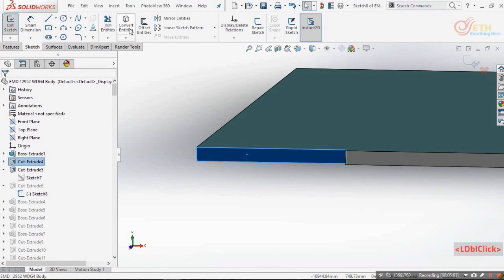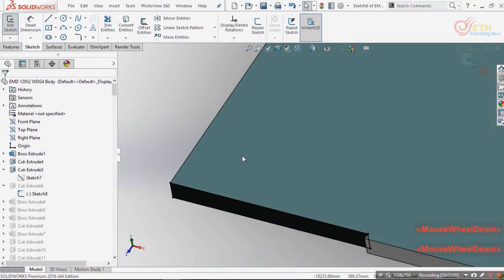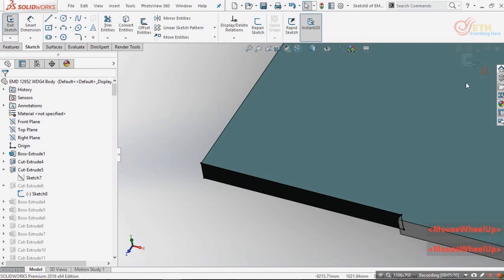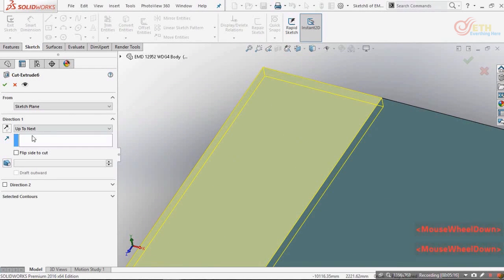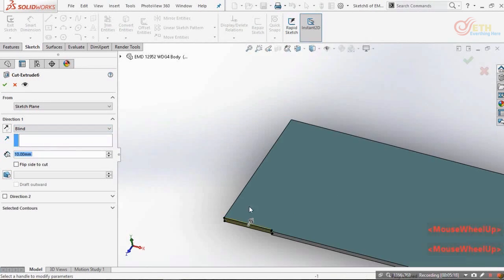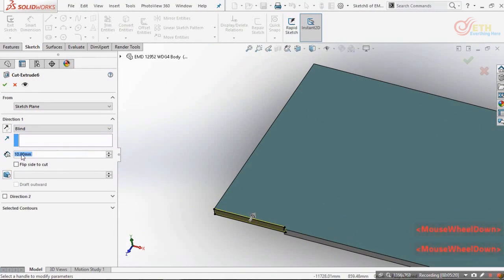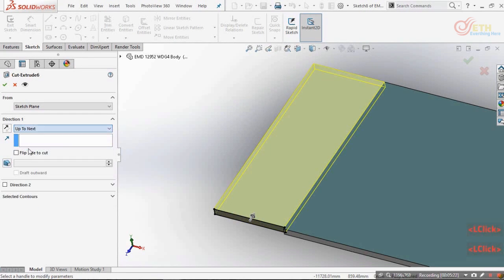So select the surface and hit convert entities. The result, we have our rectangular sketch ready with just two clicks. And now we will cut it till the end. We will use up to next constraint here, of which the significance I will explain you with upcoming features.